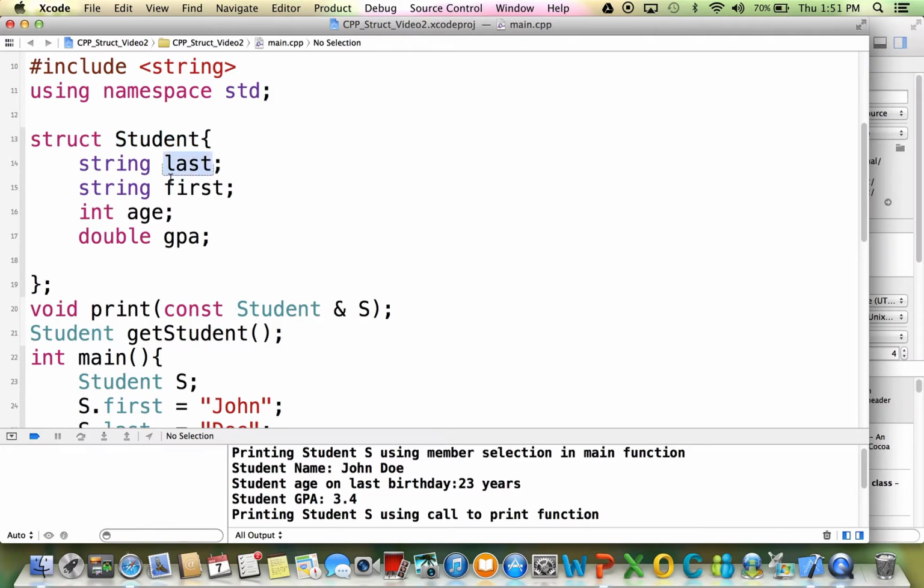Last name field, which is string type. First name field, which is a string type. Age on last birthday, which is int type. GPA, which is the double type. We'll worry about these functions later.